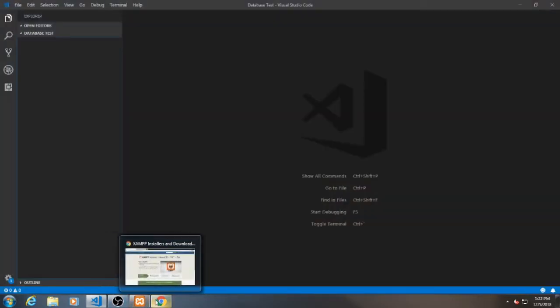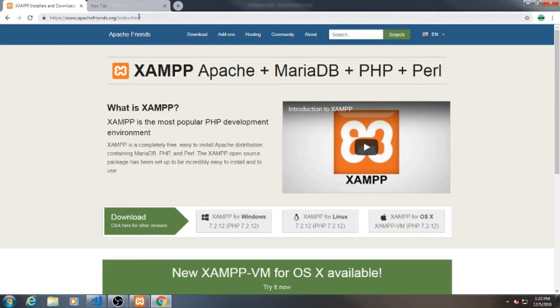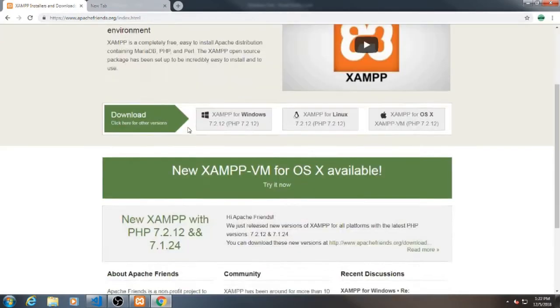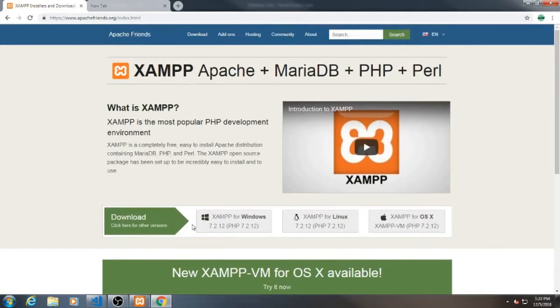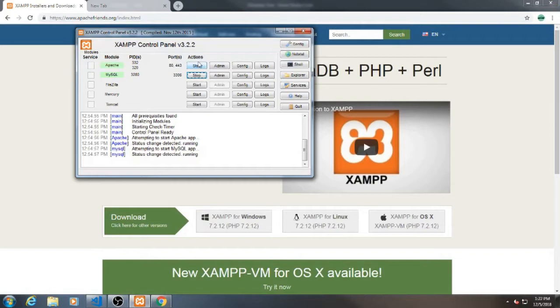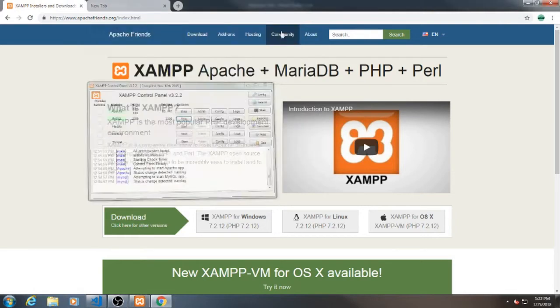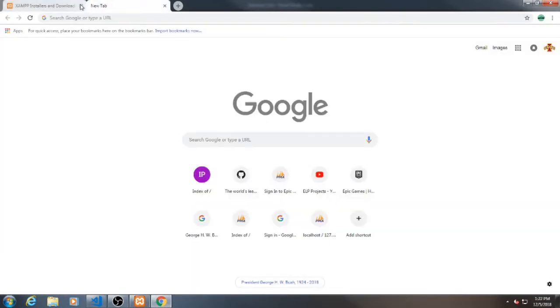In order to download XAMPP, you must go to apachefriends.org. It's pretty simple: just pick your operating system and then download it. Once you download it, you're going to want to start up the Apache and MySQL servers, because these are the servers you'll be using when connecting to the database. Okay, now that we have that out of the way, let's go here.